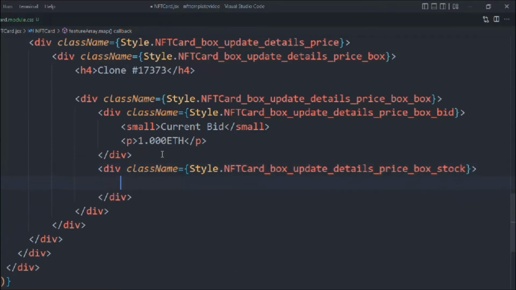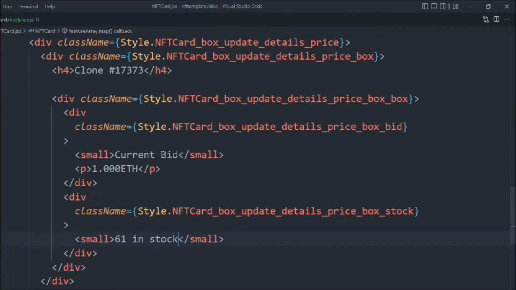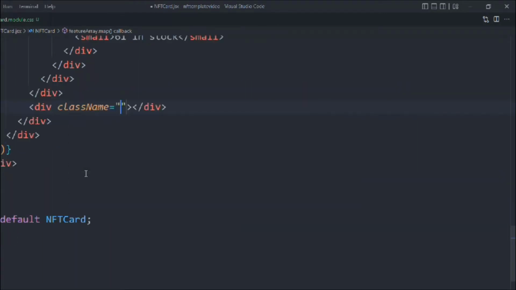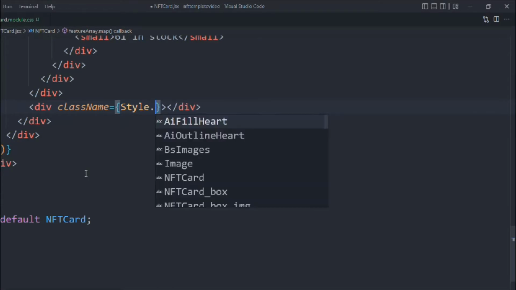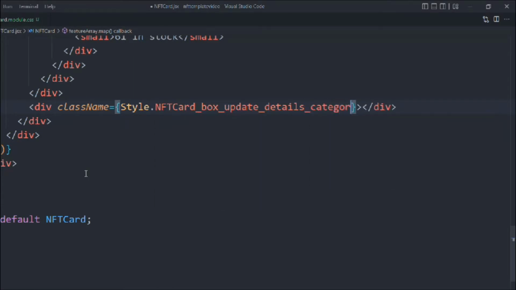Okay, in that we'll take a small, and here we'll say that 61 in stock. So that's the stock of the NFT. Now let's come down, and we'll take a div. It will have a class, and let's call it style dot NFT update details category.